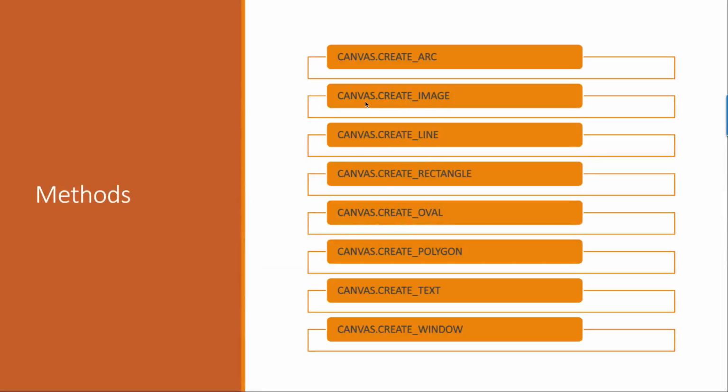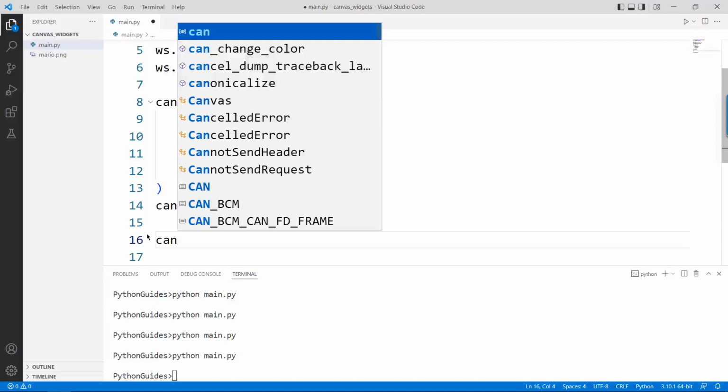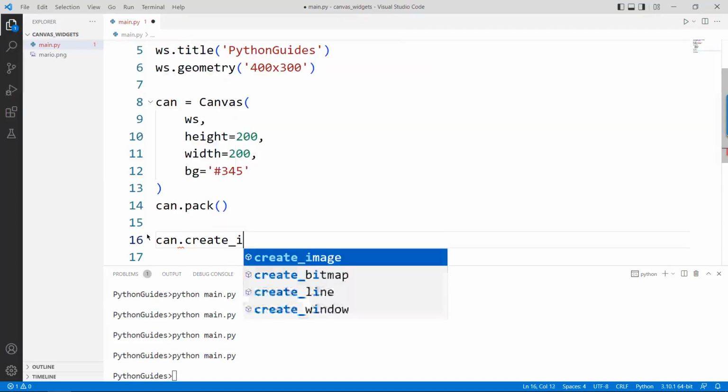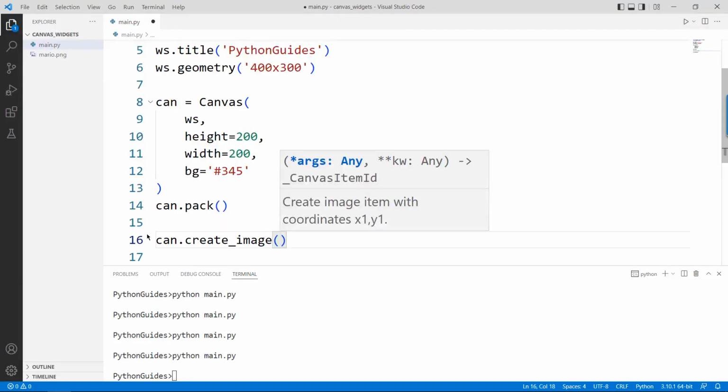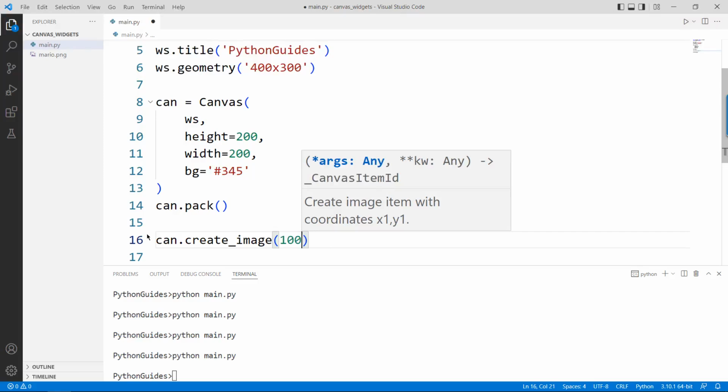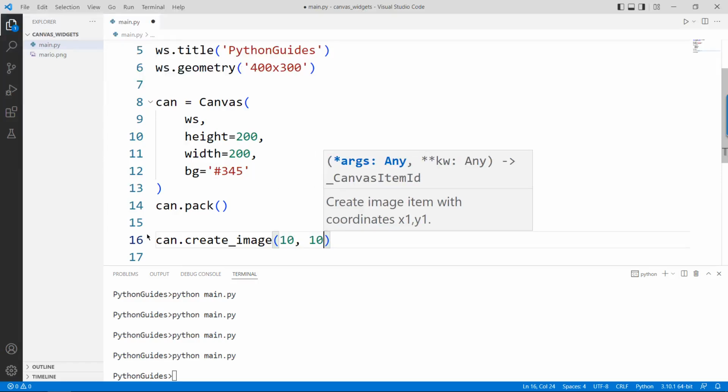Our next method is canvas.create_image. This is used to add an image on the canvas window. So we have to write can.create_image. And then, the same thing that we did in the arc one, we have to provide the X and Y position, the starting point. So let's give it 10 and 10 for the Y as well.